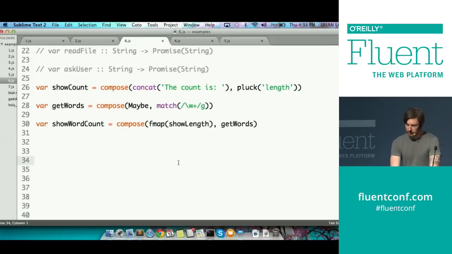So this is the biggest challenge of our life here. We have a read file. We've got to read a file from the file system, and we're actually going to grab the word count from that. But we're going to go one step further. We're going to ask the user what file they want. So we're going to ask the user what the file is, we're going to read the file, and then we're going to do our word count.